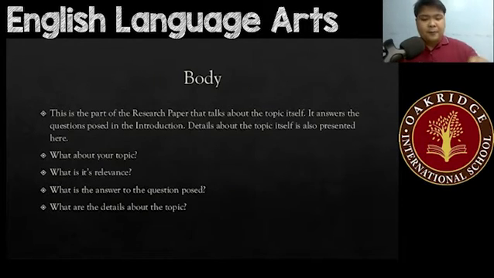Okay, now the next part is the body. The body is the part of the research paper that talks about the topic itself. It answers the question posed in the introduction. It also gives details about the topic itself. Example, what about your topic? What's its relevance? Is it important? What is the answer to the question posed? What are the details about the topic?